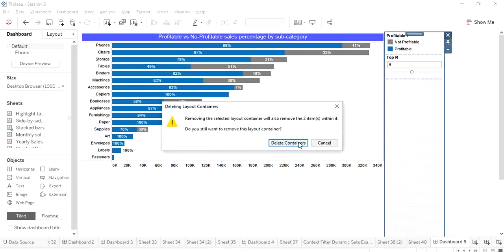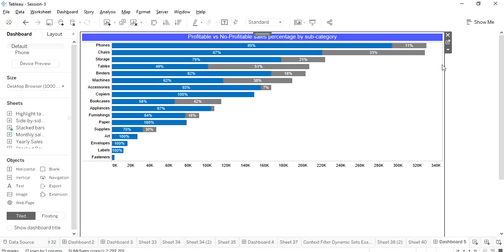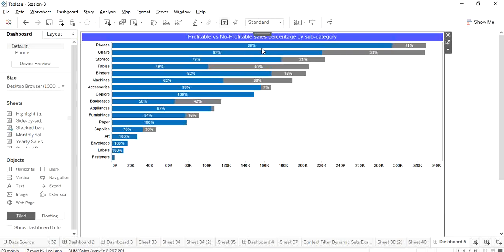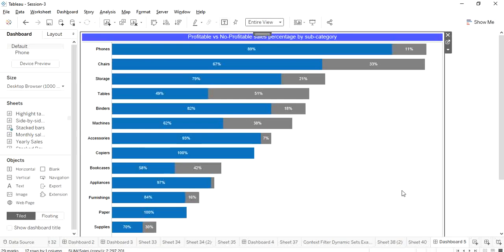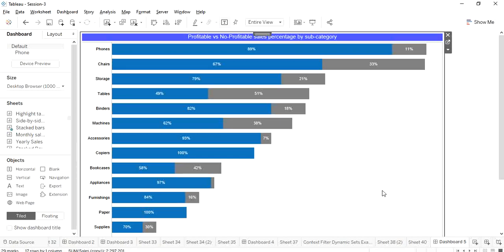I don't want this for now, maybe I can bring this later. And now this is not occupying the entire space. To make it occupy the entire space, here I have an option called fit. Here I can choose the entire view, and it will occupy the entire view. For example, here also I can choose the entire view. So there are two ways. But what if you have lots of sheets on your page? Maybe you can click the sheet options here, go to fit, and choose entire view, fit height, fit width, standard, like that.